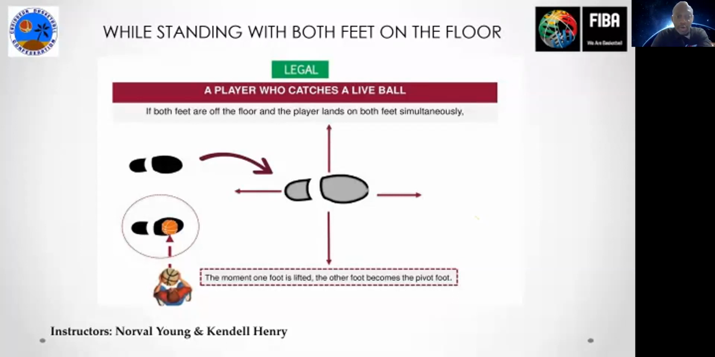The moment one foot is lifted, the other foot becomes the pivot foot. This is basically what this is saying here. So the player lands with both feet on the floor. Once he lifts one foot, in this case his left, the right foot now becomes the pivot foot. And he is now able to move the non-pivot foot in any direction: backward, forward, left, or right.